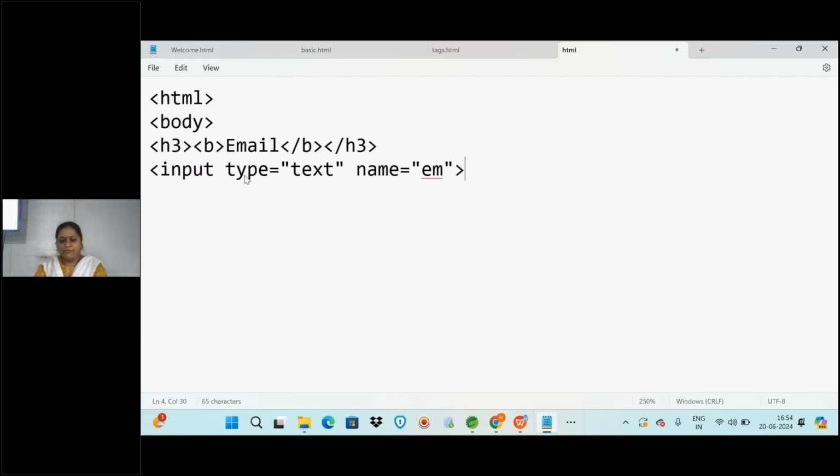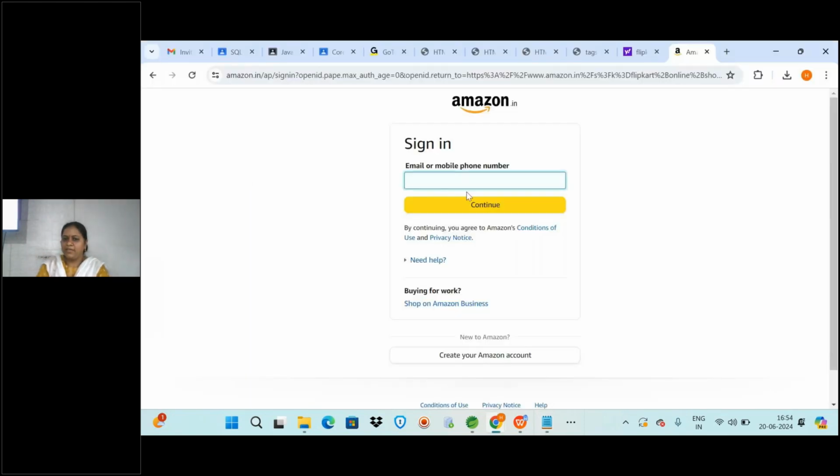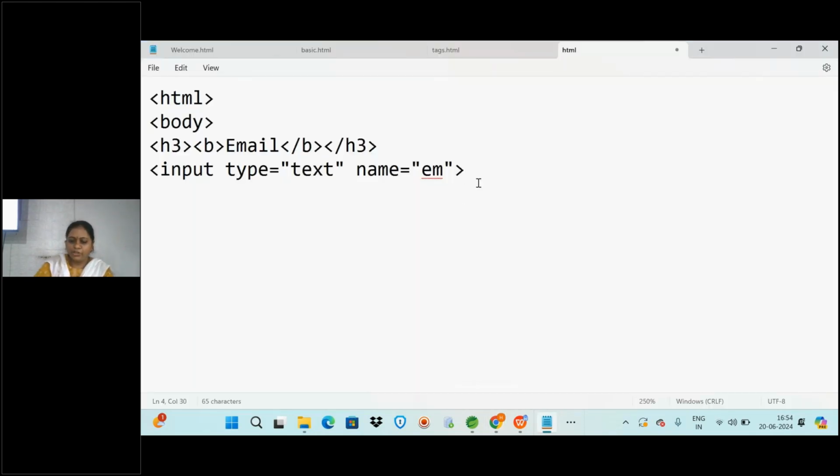Okay, now if you see, the text box is coming here and the continue or any button is on a new line, correct? So for getting into a new line, what do we have to use? Break tag, correct? So you will be using it, and after this you will close the input tag we have, and also you will close the body tag and HTML.